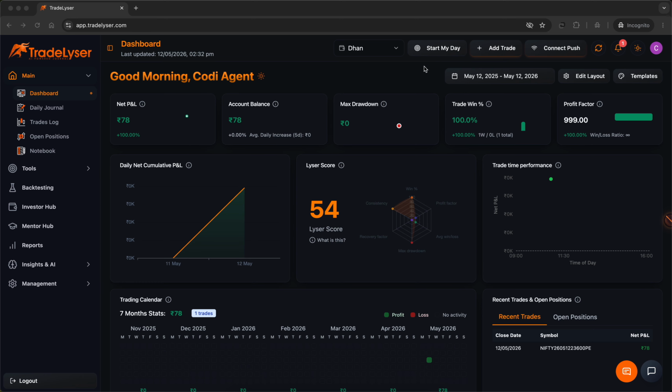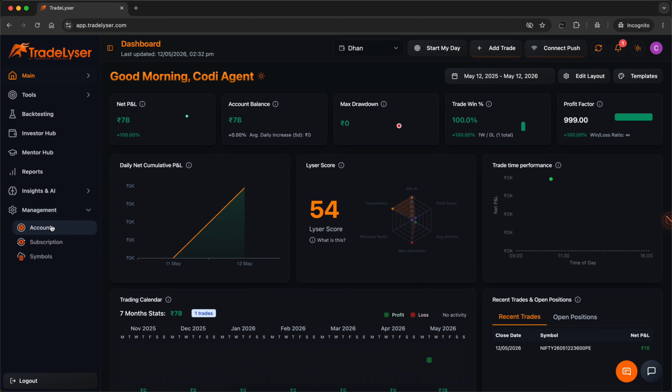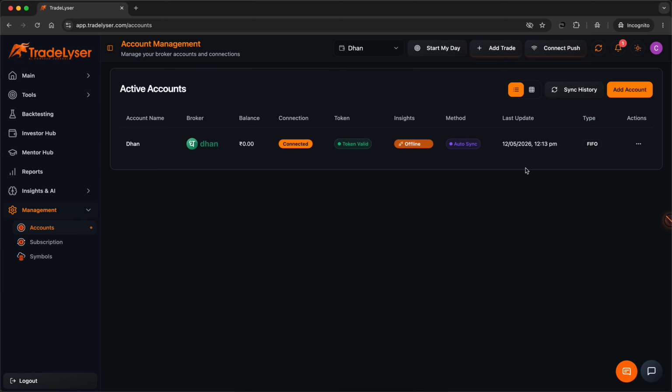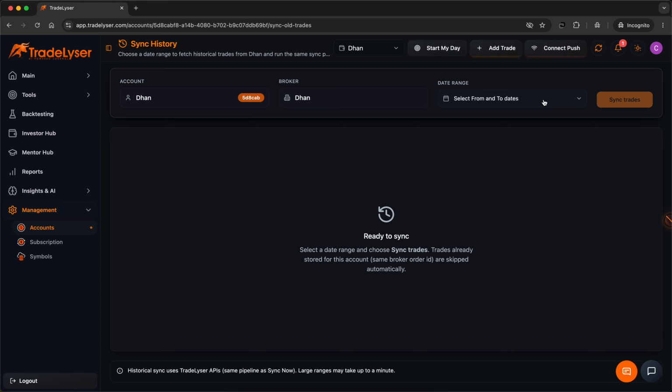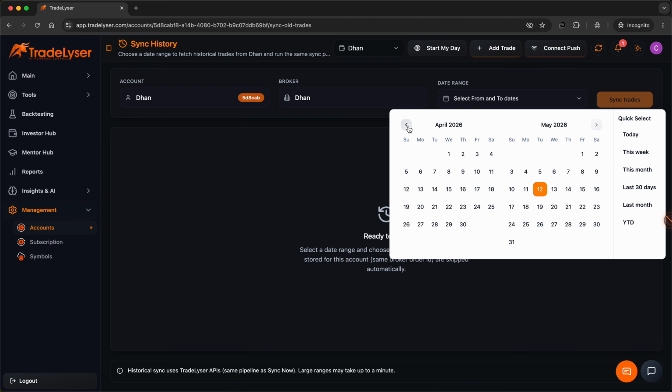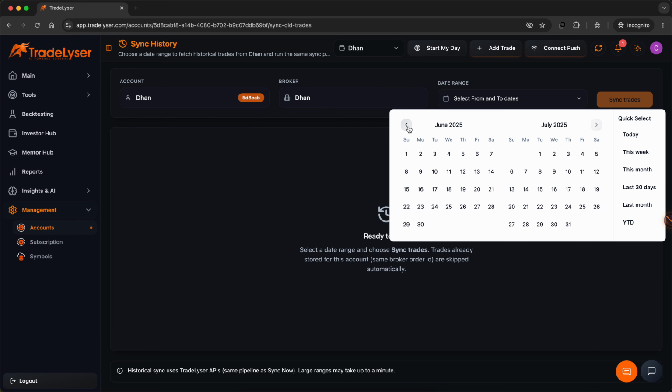To start with, go to the account section. You can go to the management accounts where the account is active. You need to make sure that the account has been connected and the token is valid. Click on the action section and there is an option called sync history. In this section we can select the date range to which you want to sync the trades.